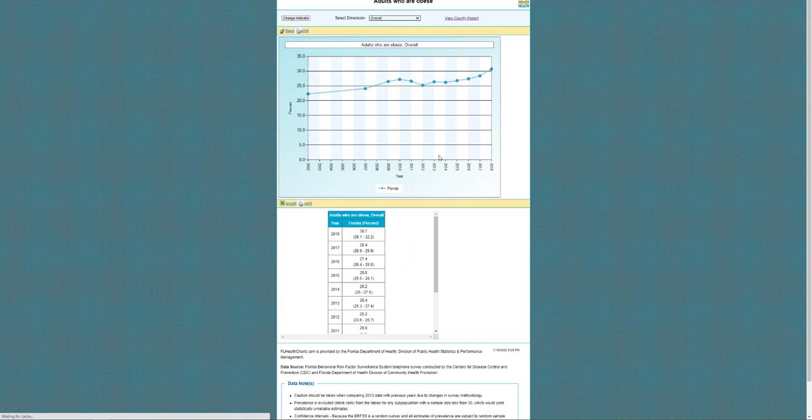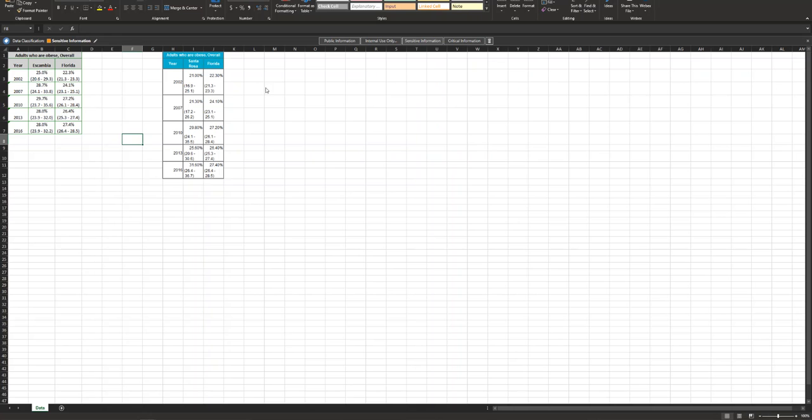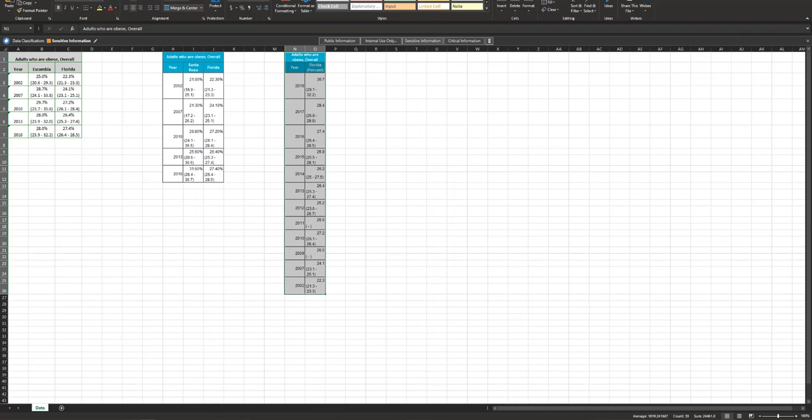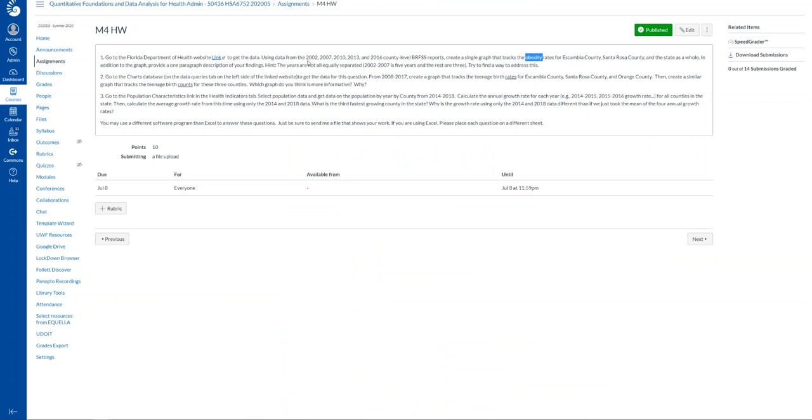Let's go back here, view the state. Okay, so here's the numbers for the state. So these years are slightly different. We'll just copy them all and figure it out. Okay, so I'm gonna go to the book I opened and make it a little bit prettier here. Okay, so we wanted Escambia, Santa Rosa, Florida. Let's go look at the years. I forget. 2002, 2007, 2010, 2013, 2016.